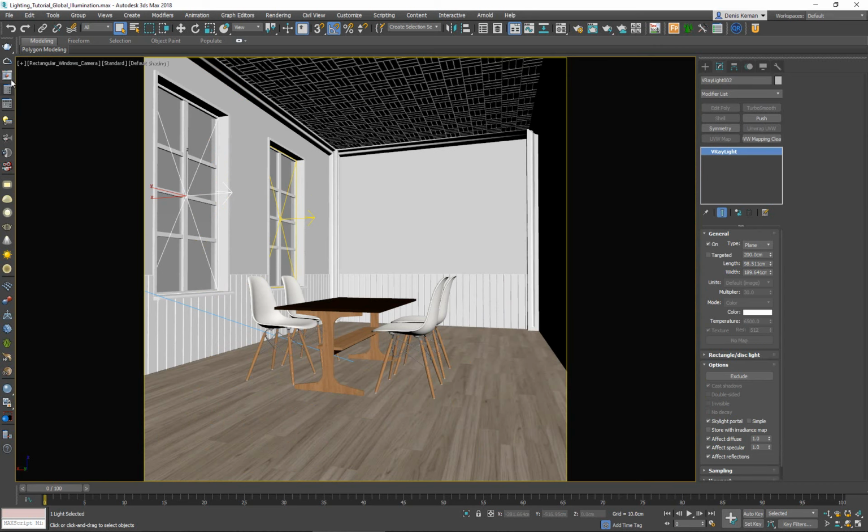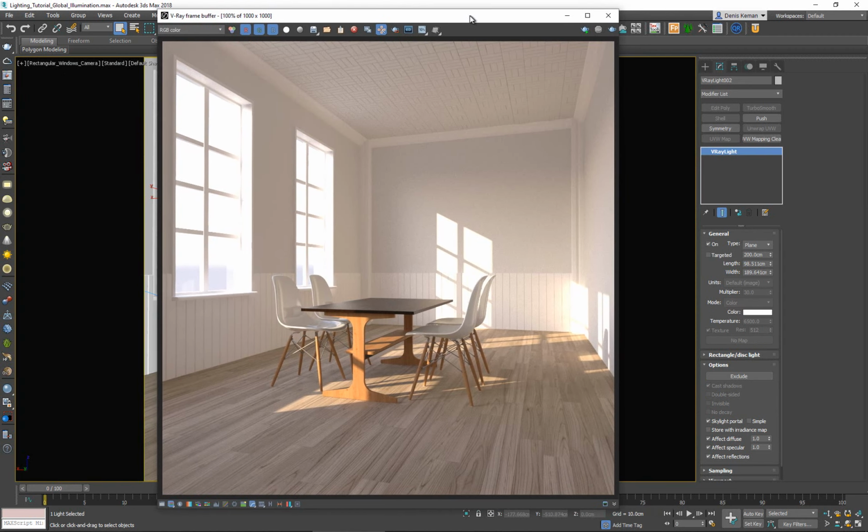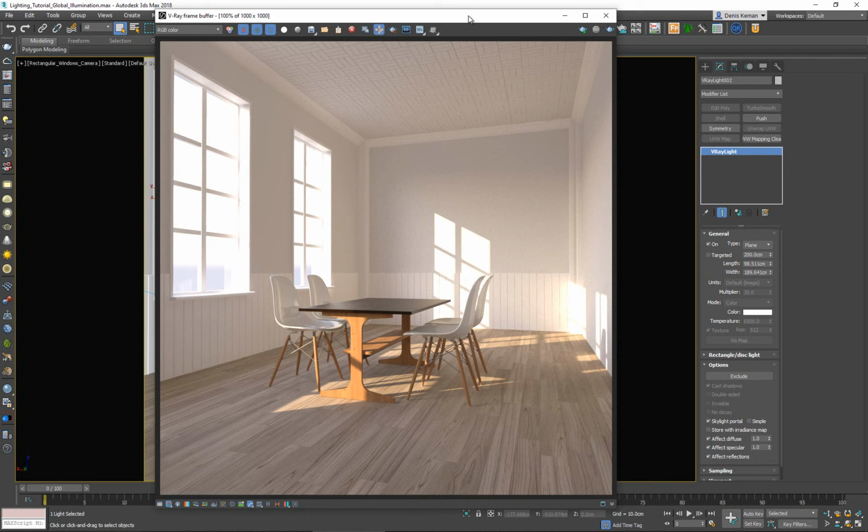So now, if we open up the render, this is basically how our scene looks at the moment. This was done using the Vray 2.4 version. Now we're going to see how we can expedite things by using Vray Next.